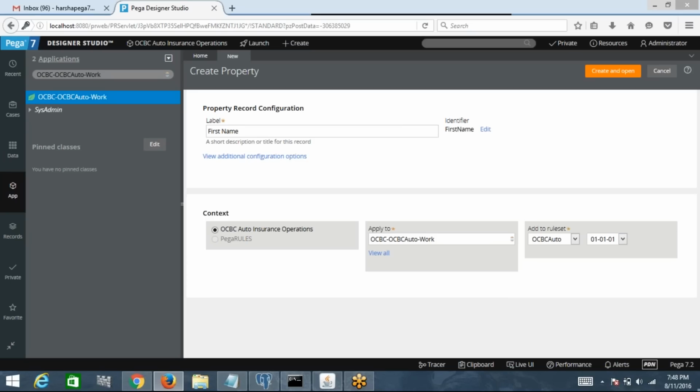The property name is firstname without spaces. And the label, how it appears on the UI, is here in the property record configuration. For this label there will be internally a property, and the property name will be without spaces and all. Okay. So write down: property name equals first name.